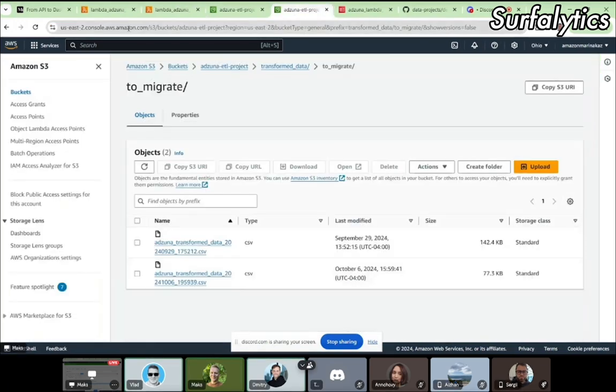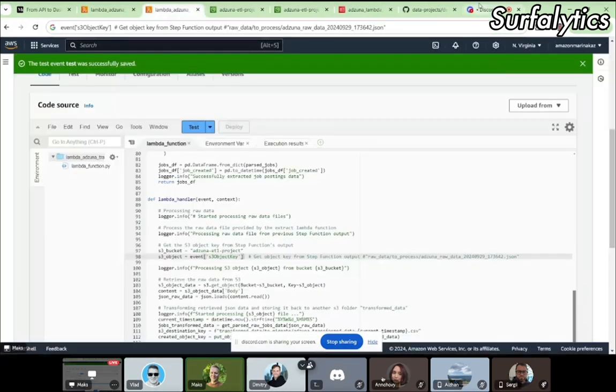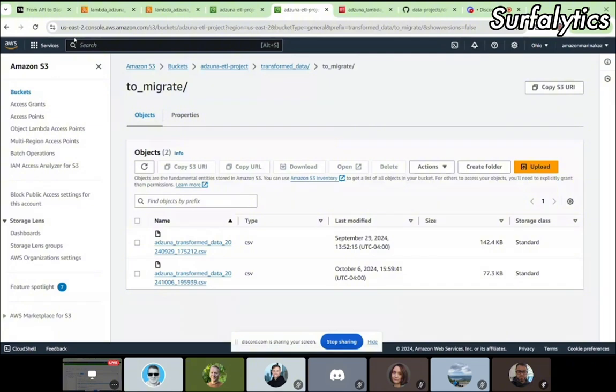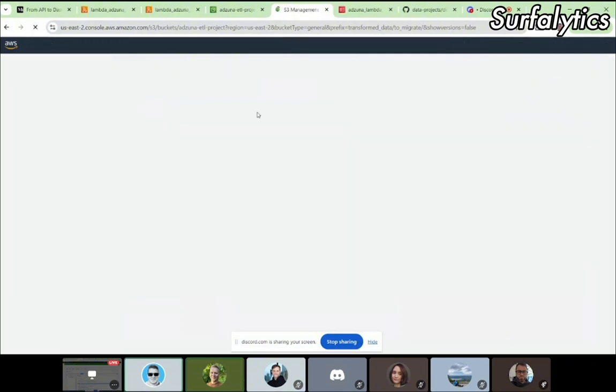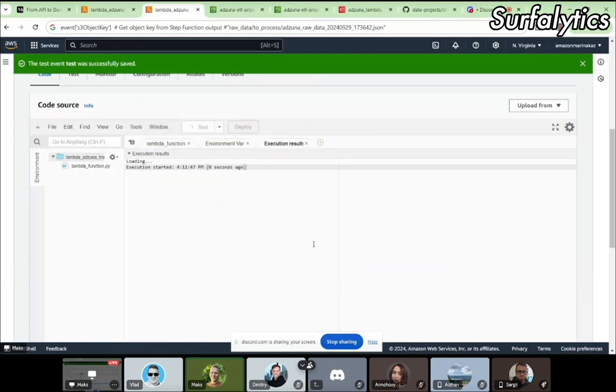And we need to show right now the file name, but the full path. What's the path you show? I pasted it to the Discord channel. Just ensure you insert it the same way. It's the full way. It's folder raw data, then folder to process, and the file key name. So right now we should test, right? After you do this, just click test.